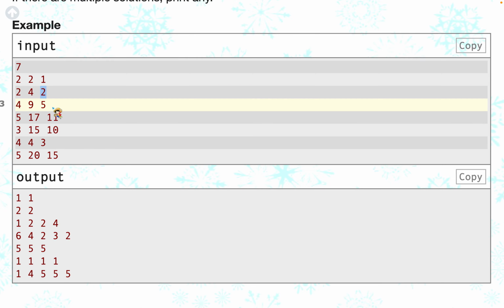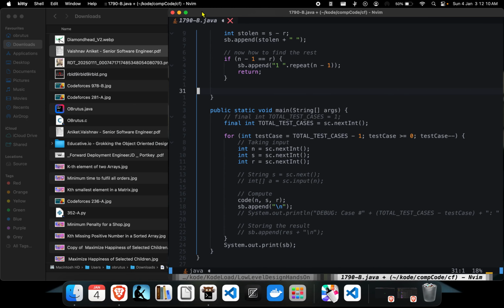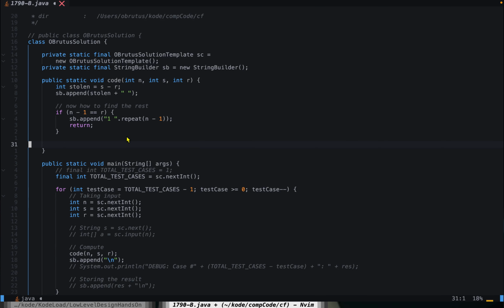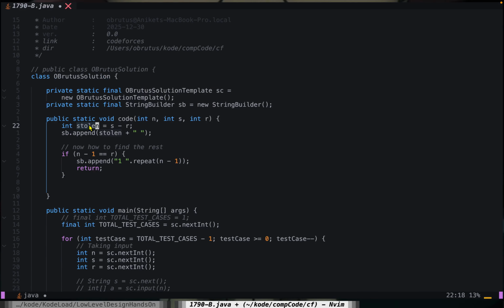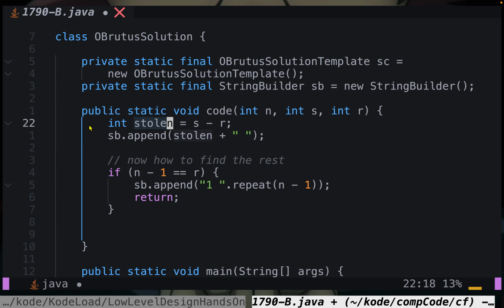So one thing we can take from the intuition right now is that you can get the stolen number as s minus r. That's what the stolen value is. So we are sure of having one number, which is very easy to find. Yeah. So now how to find the rest?